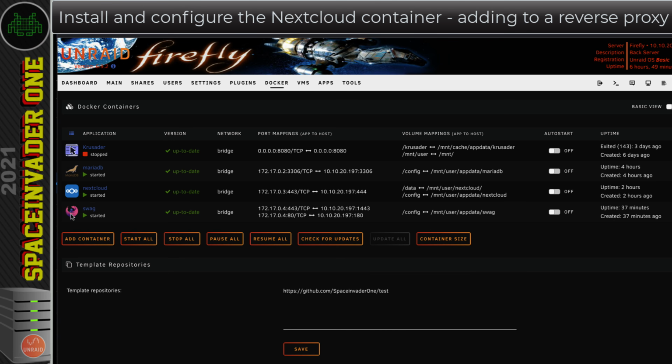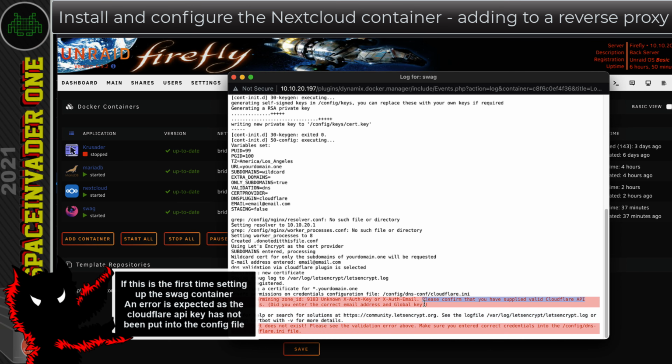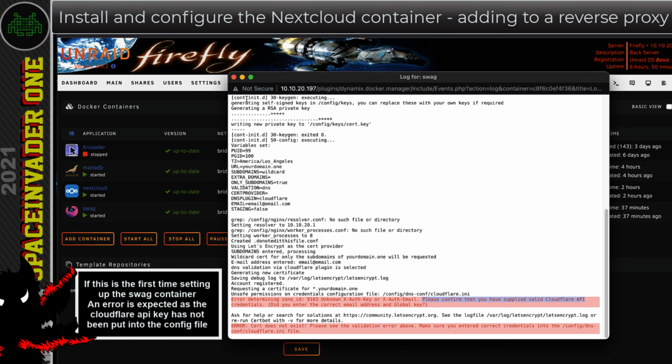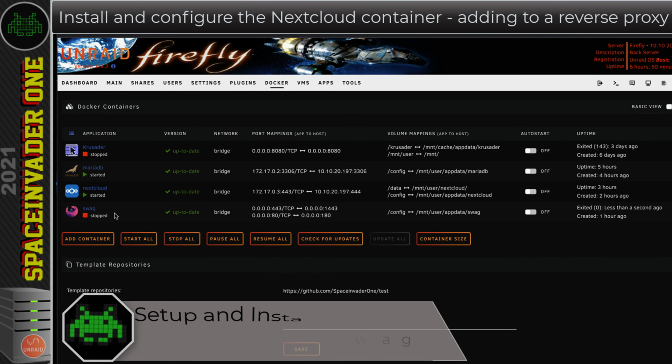And we can see that Swag's running here. And like normal, I like to look at the logs. Now I'm expecting there to be an error. Here you can see it's asking me to confirm whether I've supplied a valid Cloudflare API. Well, I haven't done that yet, and that's why we took a note of that earlier. So let's close the log file here and stop Swag. And so now we're going to put that API key in.